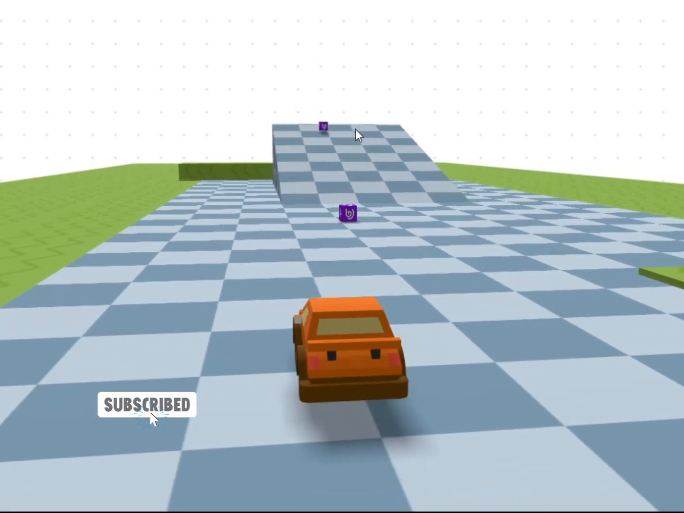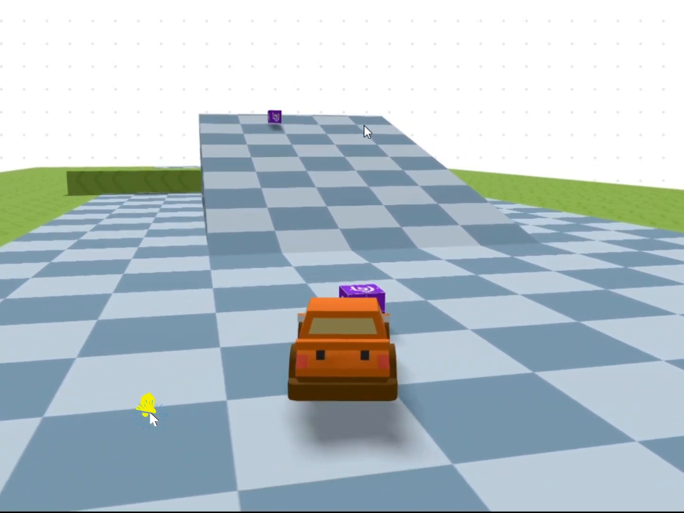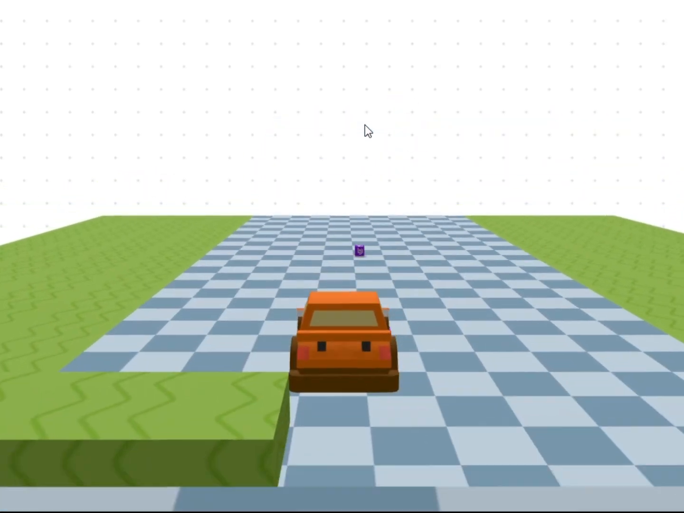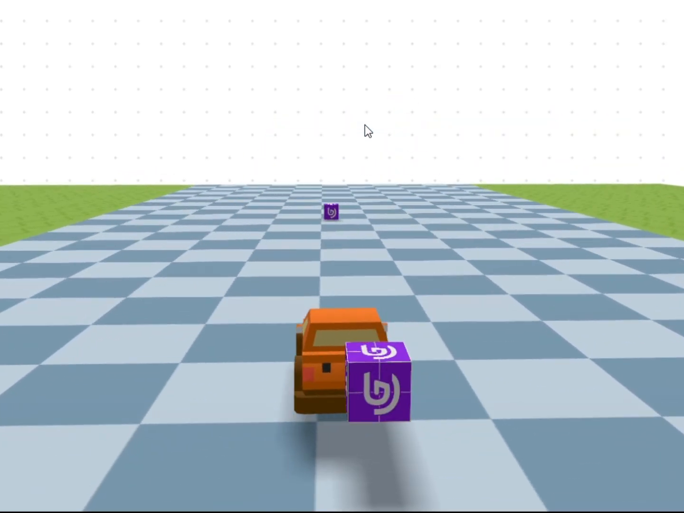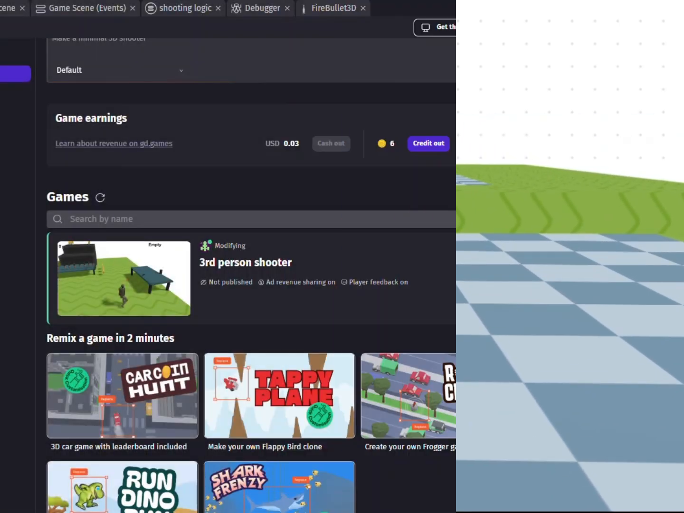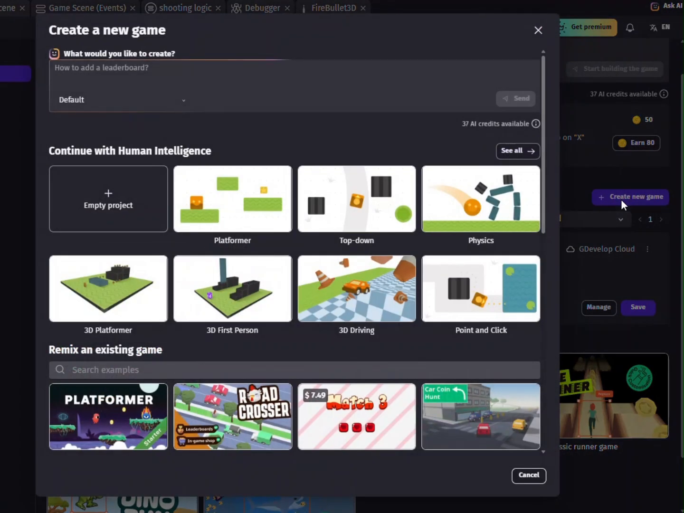In this video, I'll show you how to build a simple AI vehicle waypoint driving system in GDevelop. We'll make a car automatically drive between 3D waypoints using pathfinding with no coding required. Start by creating a new project and select the 3D driving template.